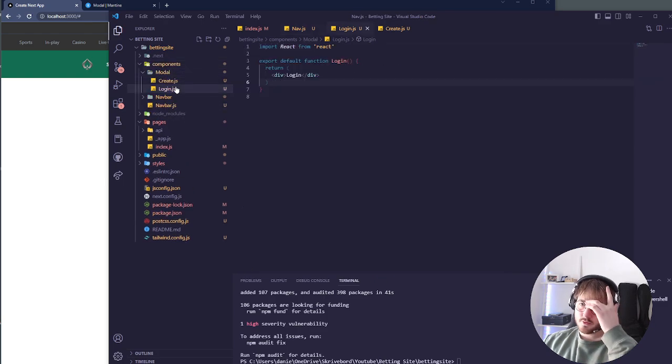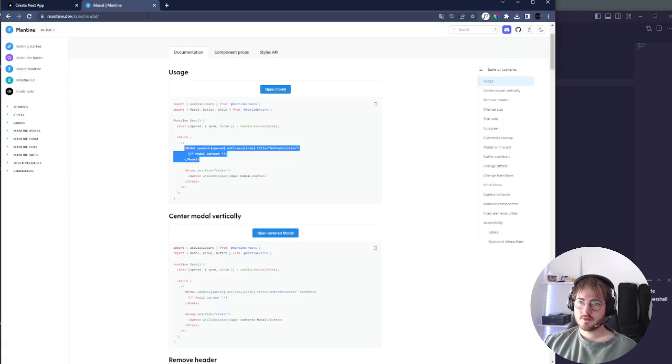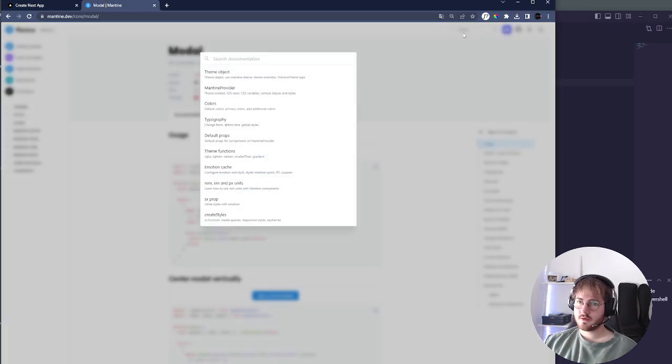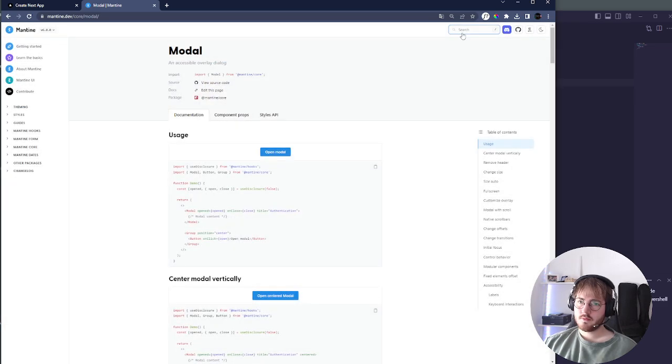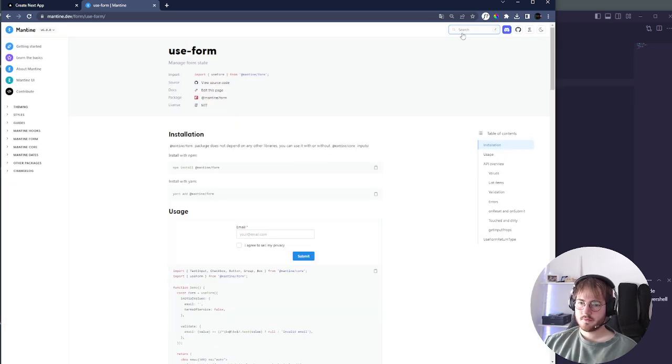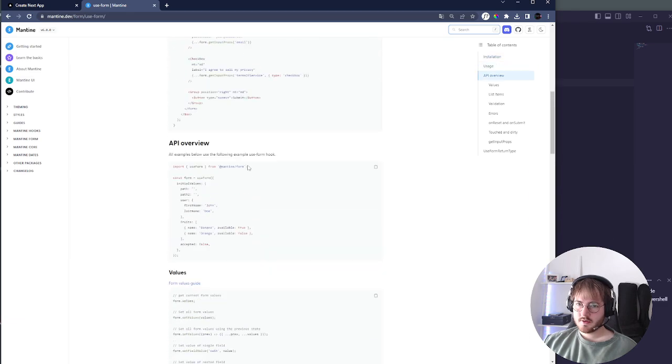We created this folder with the modals. Inside of this we have this. What we want in here is a form, so we just type like form. I think we're actually going to be using something from Mantine again, so go to Mantine and type form. Use form. Let's just see how they do it.